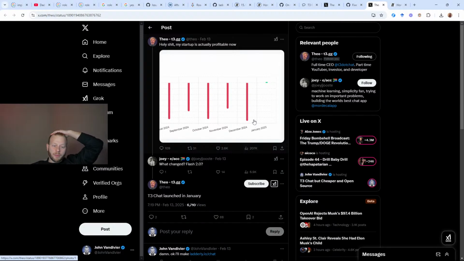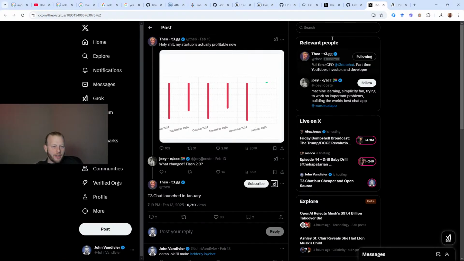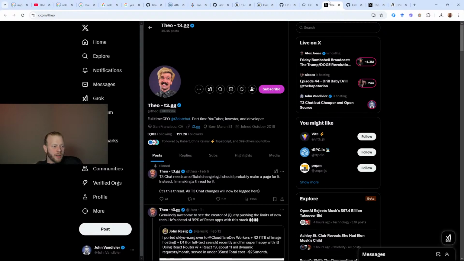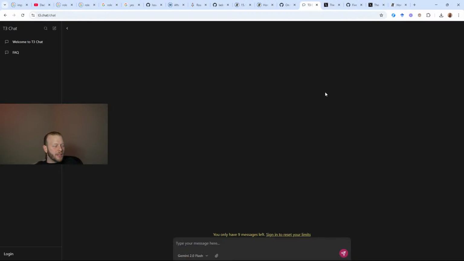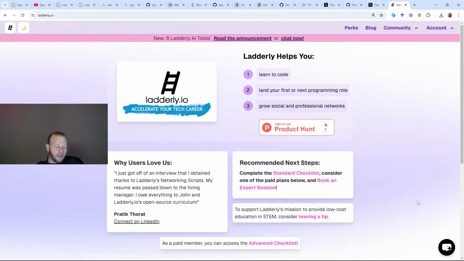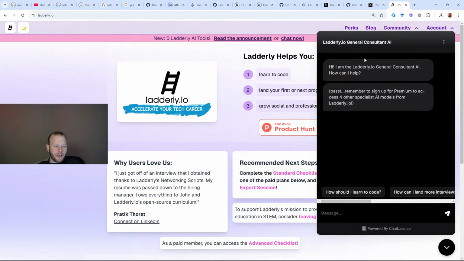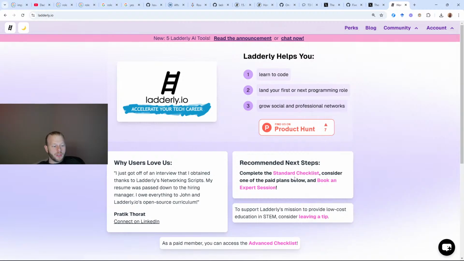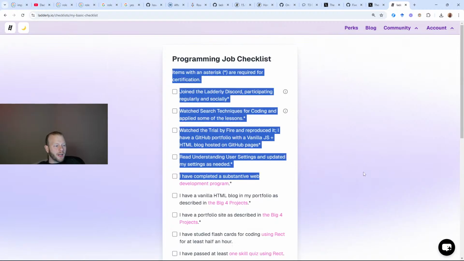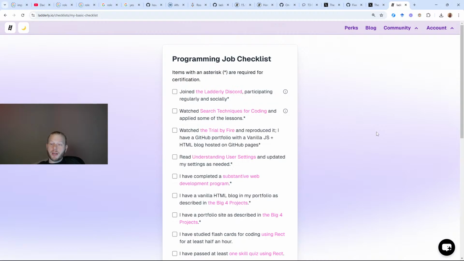So I'm like, hey, what if I built T3 Chat? And why would I want to do that? There's a few reasons. One is there are some features that it doesn't have that I want. Ladderly already has an AI tool. You can see in the lower right this little button. This is what I have today. It's a specialized model trained on Ladderly's open source curriculum. Ladderly has this special curriculum. It's open source. You can sign up for free and get this checklist that walks you through step by step how you can learn to code and land your first or next programming role. That's what Ladderly is for.